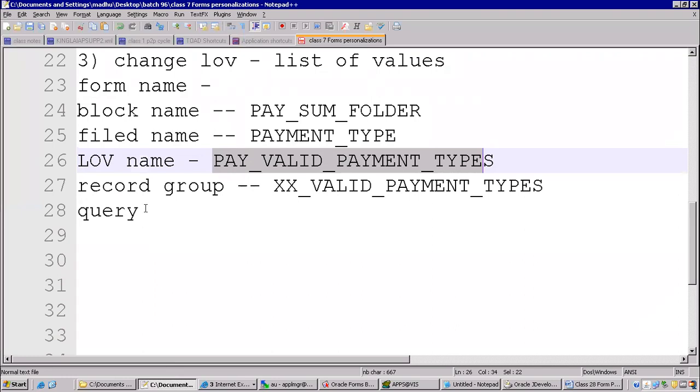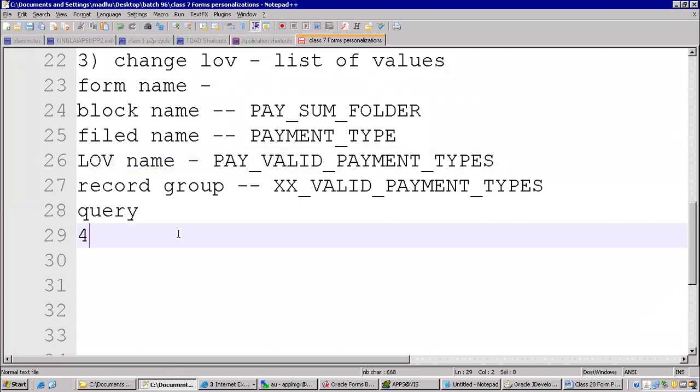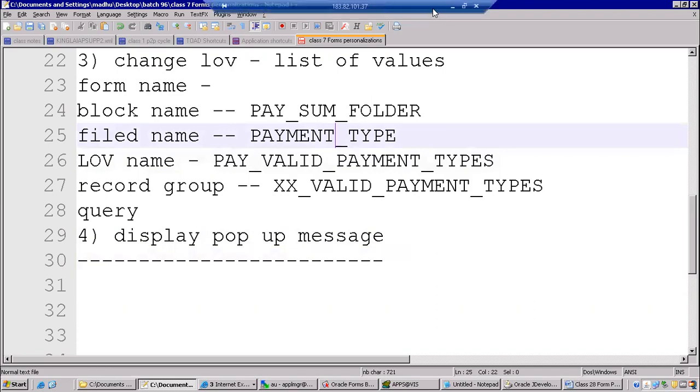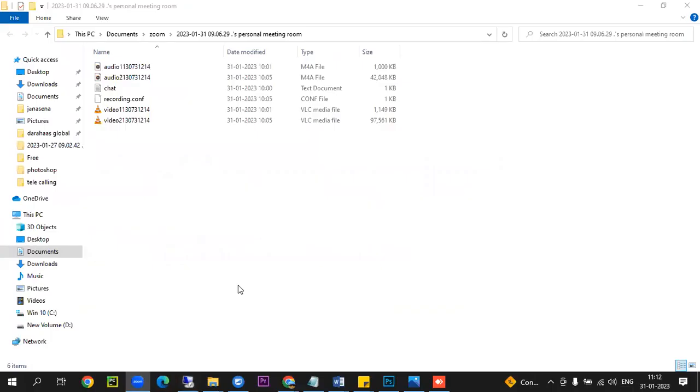Clear? Now the fourth one is displaying pop-up messages. Shall I tell it in the next class or now? This will also take time like this. Okay, we can take it. It's already late, right? Some online people, guys, shall I continue or what? It's better to take it tomorrow.